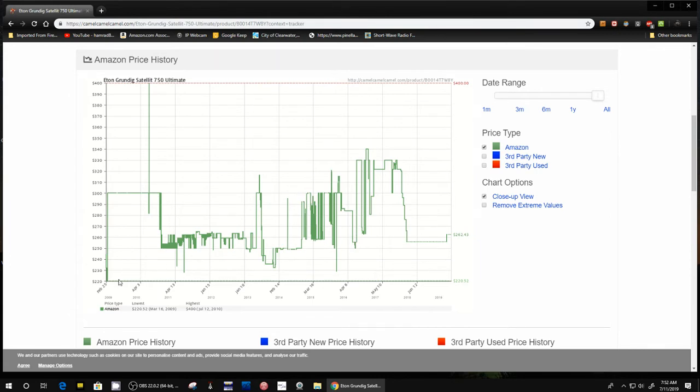So this is from, let's see... I've got a date range of all selected. So this is from when I started tracking it back in February 25th, thereabouts, till present. And as you can see, the prices are all over the place. And this is, like I say, on Amazon.